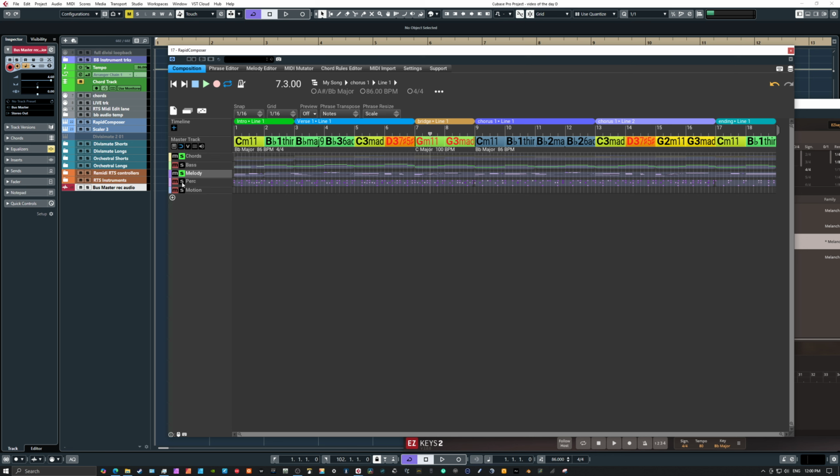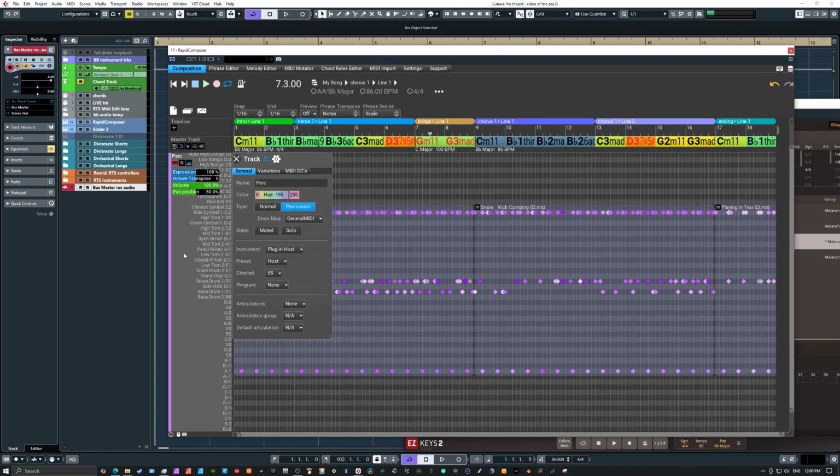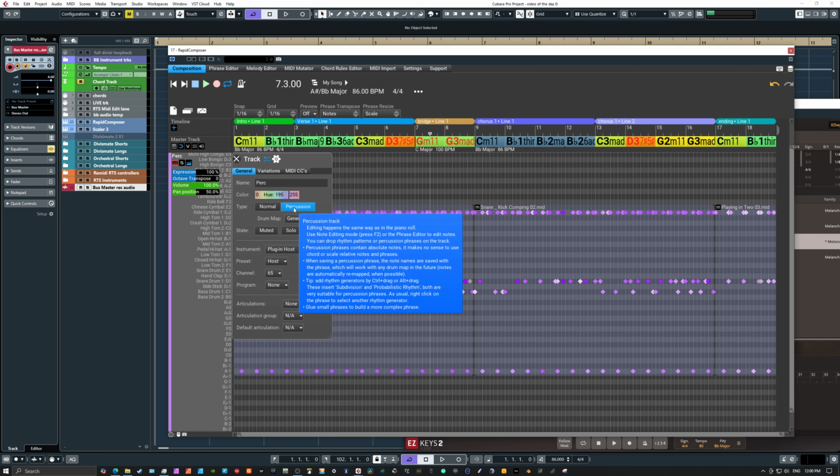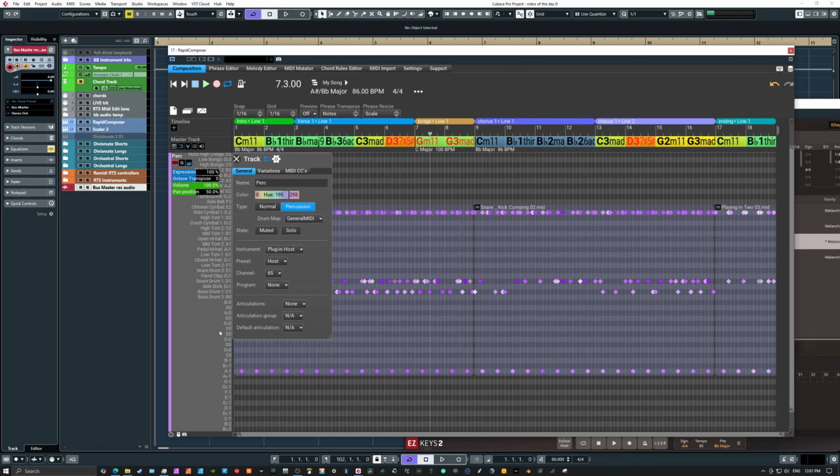And the percussion is something I don't think I've shown before on the channel. But if I zoom into the percussion, you have a choice. You can go normal type or you can go percussion. And if you choose percussion, then it sets up so you can see all the different instruments and what note they're on, similar to a drum mapping editor.